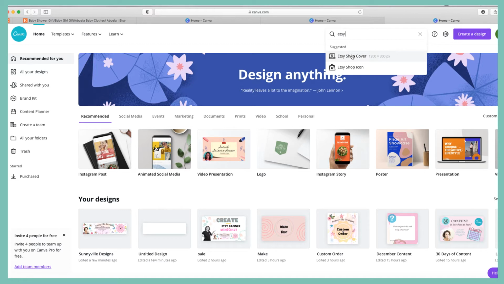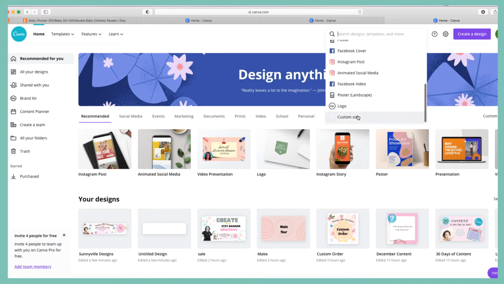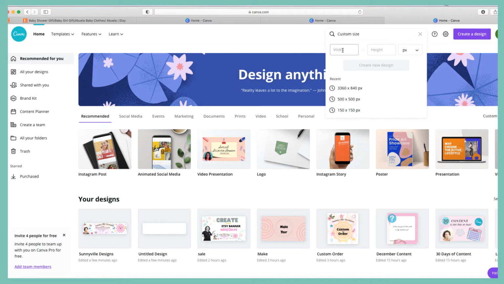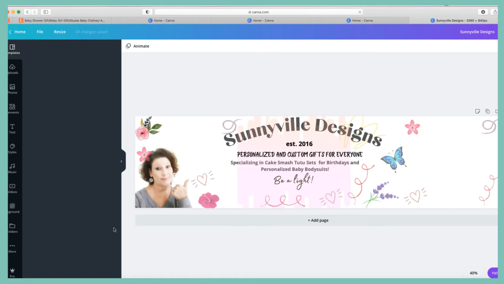You'll notice the default is 1200 by 300 pixels, which is the size for the mini banner. But I want to use a larger banner, and I don't believe there's a template at that size. So what I'm going to do is go into the custom size and create the size that I want to use, which is 3,360 by 840. I already did that this morning, and I chose this as my custom size because I want to use the large banner. And this is the banner that I created this morning.